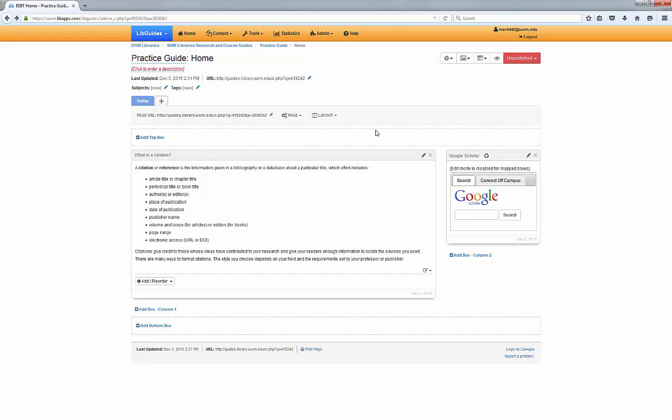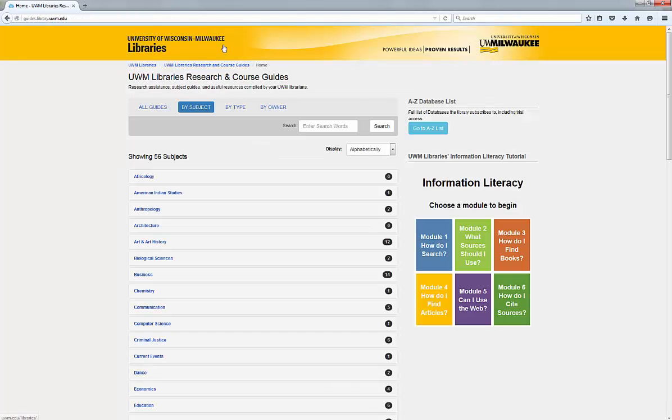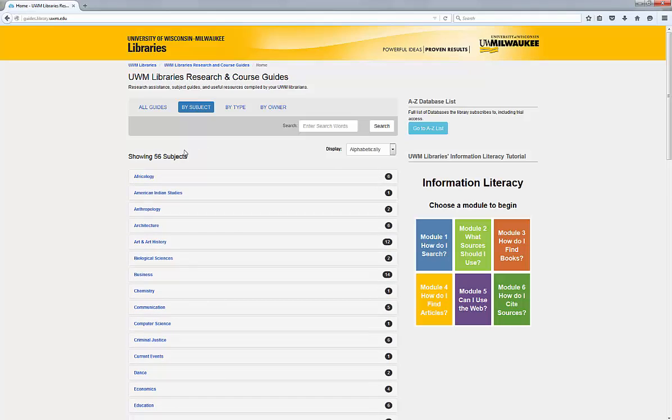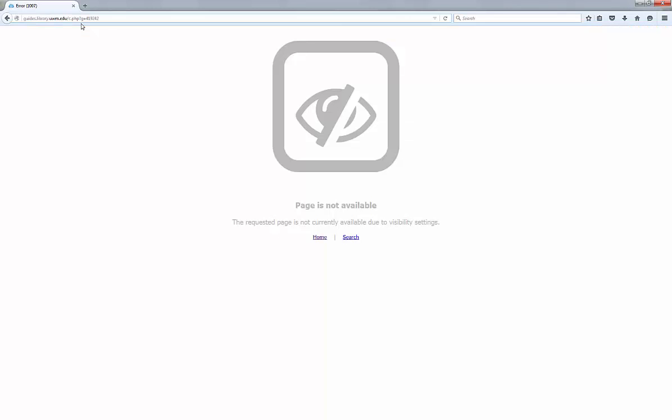Guide owners can also choose the publication status of a guide, whether it's unpublished, private, or published. Published guides show up in our public list of UWM library guides, while private guides are available only to people who know the URL. Unpublished guides are not available at all. Only owners and editors can see them when they are logged in to the LibGuides platform.